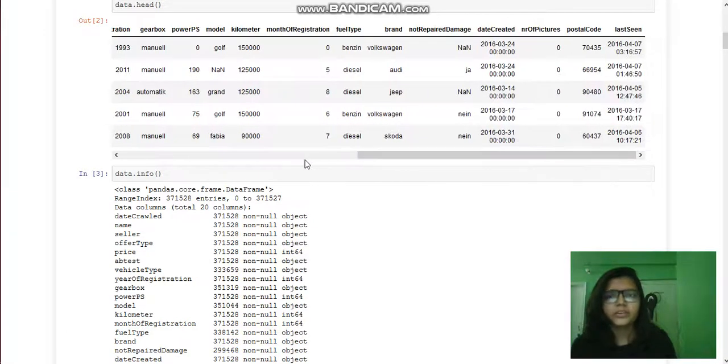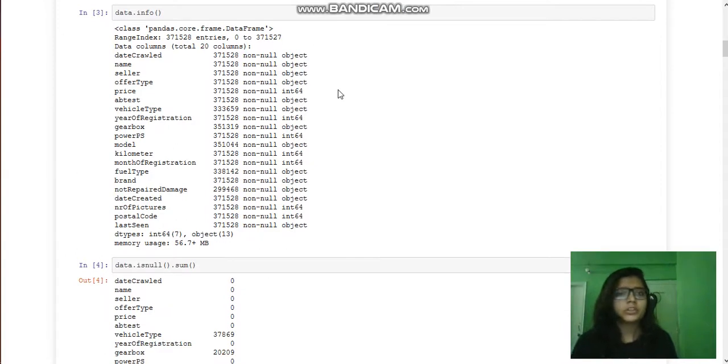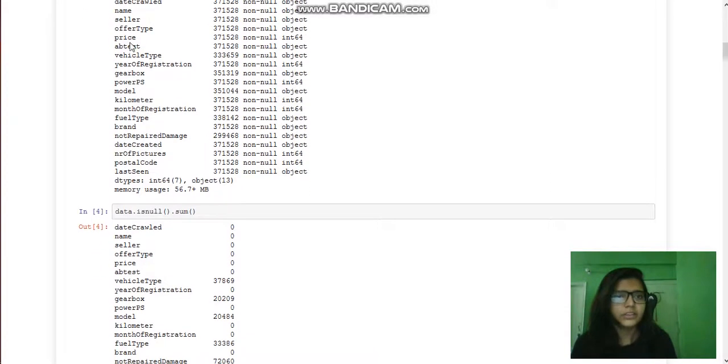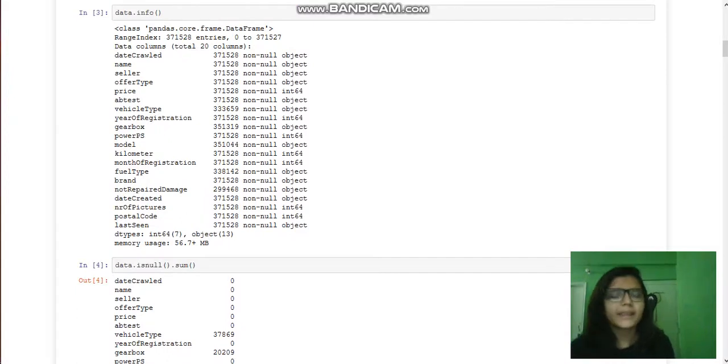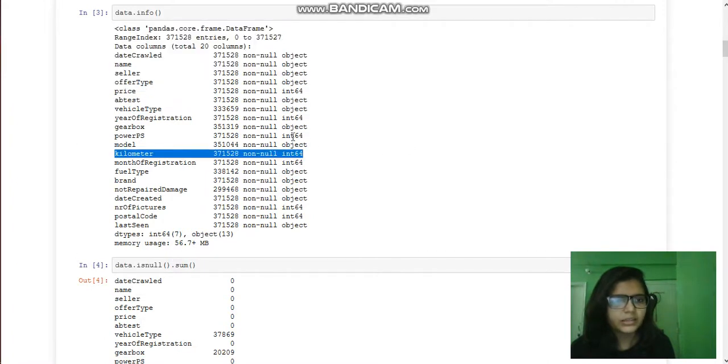and all these columns are right over there. So moving on, we learn more about all the columns of the database. We get a data.info and we understand every single column given. So we have non-null objects. Most of them are objects. A few of them over here are integers, like price and kilometers and power PS.